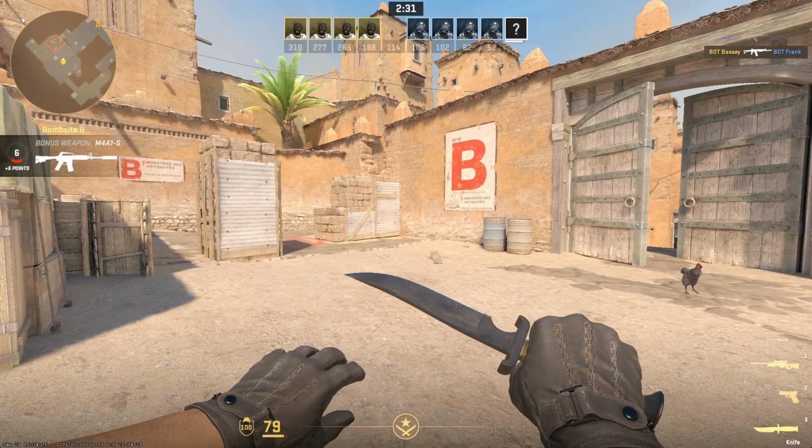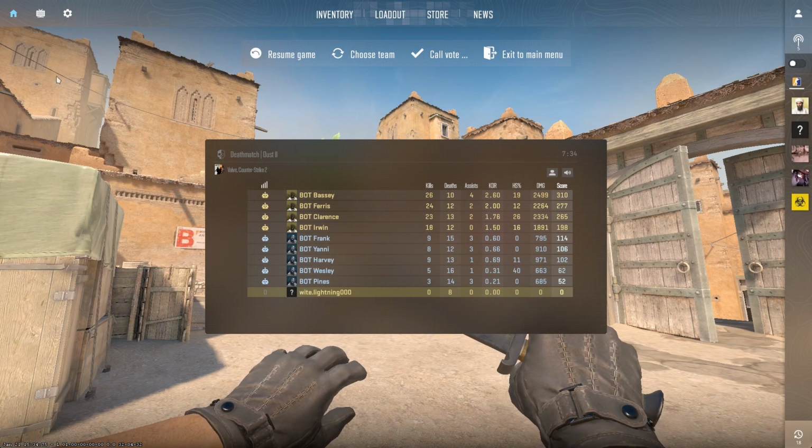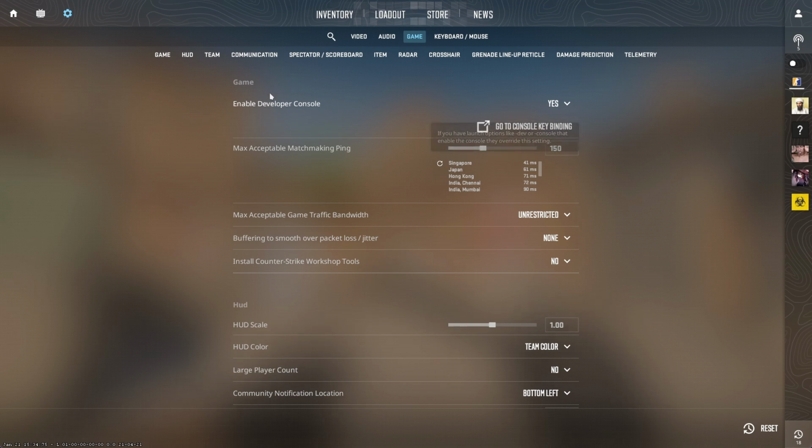If nothing happens when you press it, you need to enable the console in your settings. Press escape, click on the gear menu icon, click on the game tab, scroll up, and make sure that the enable developer console is set to yes.